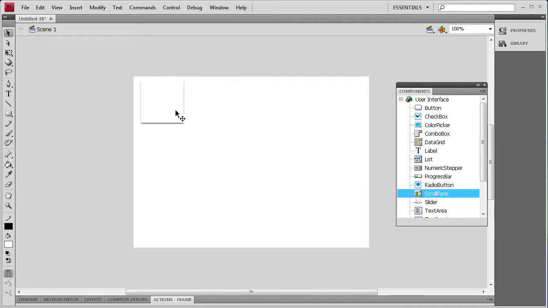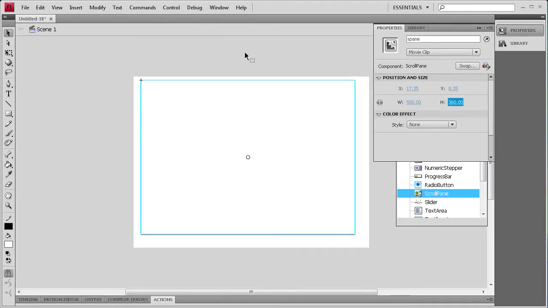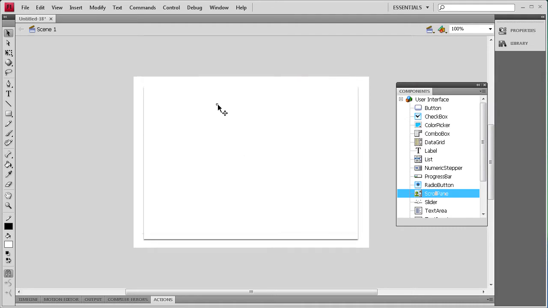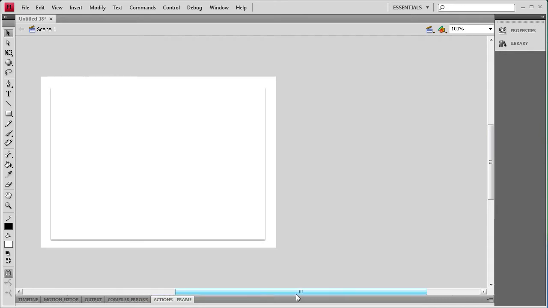And once that's on the stage, we're going to select it, go to Properties, and give it an instance name of SPane, and we're also going to change the width to 500 and the height to 360. I'm just going to position that on the stage. And once that's done, we can start creating content that's going to be displayed within that scroll pane today.